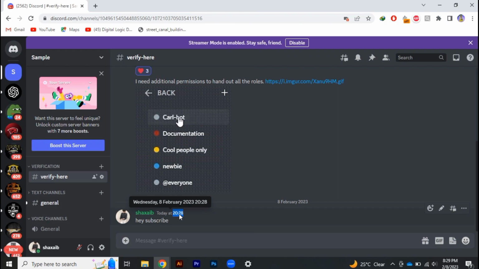So this is basically how you can change the format over on Discord. And in today's video we have learned how to change the date and time.